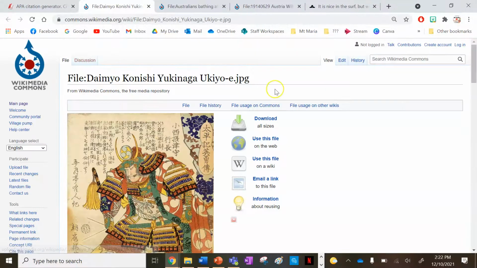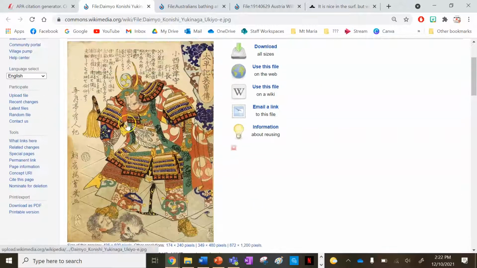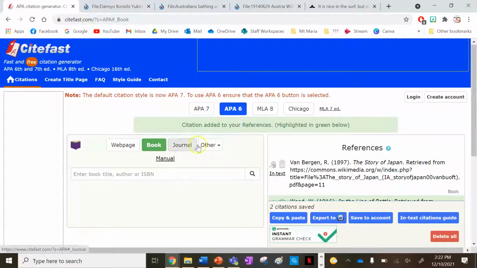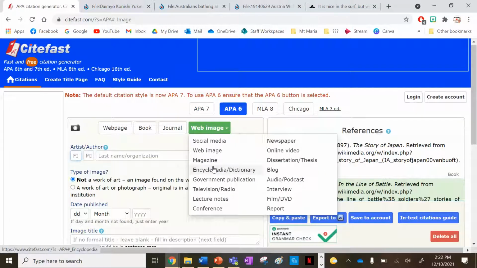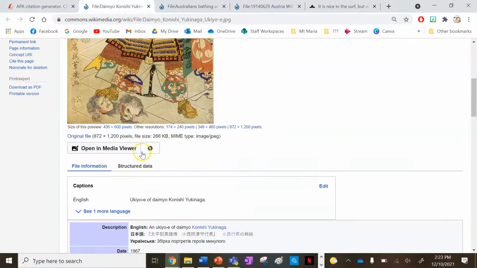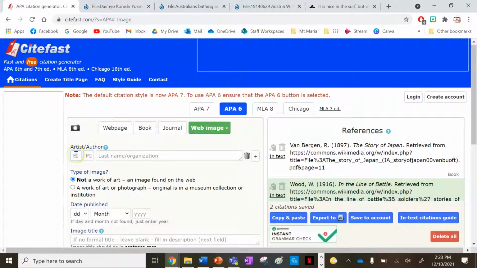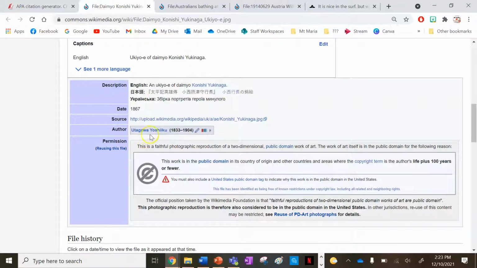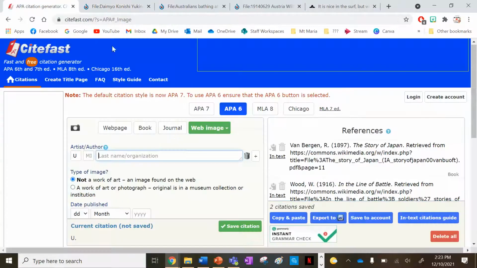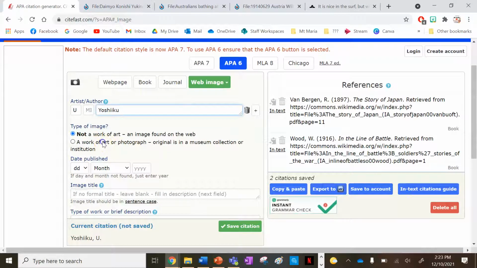This next one is a woodblock painting of the samurai Konishi Yukinaga. So I'm going to reference this image. So the first thing I'm going to do is get out of book, and I'm going to reference this as a web image. Right, now I need to find out some details about the image. So the author's name is Utagawa Yoshiku, and so I'm going to put that in there now. So U for the first initial. I'm going to copy and paste his last name, Yoshiku, in there. This is a work of art.